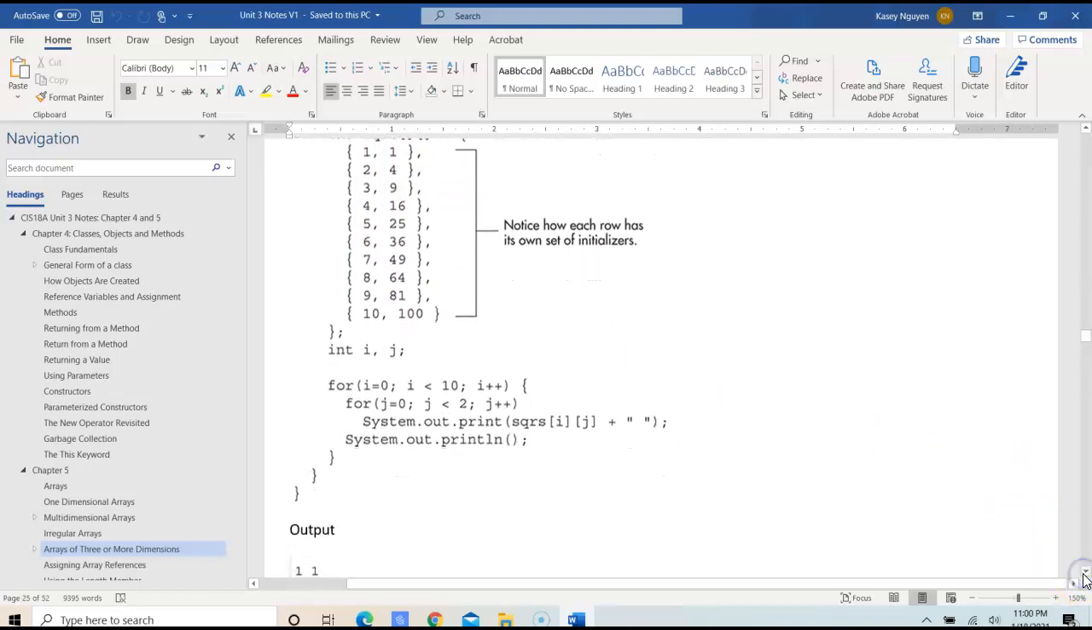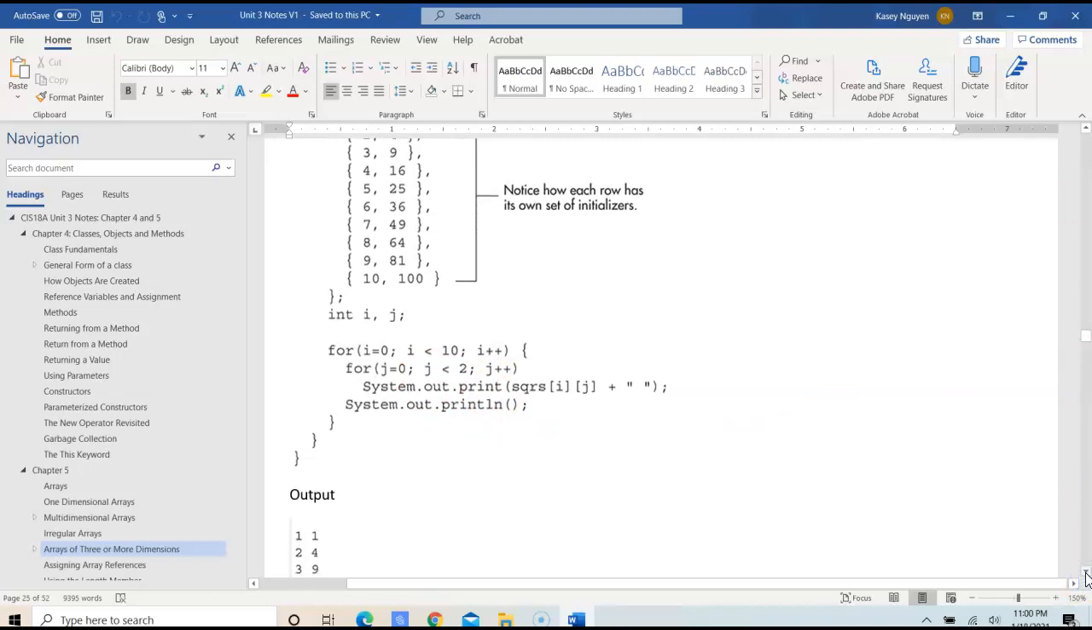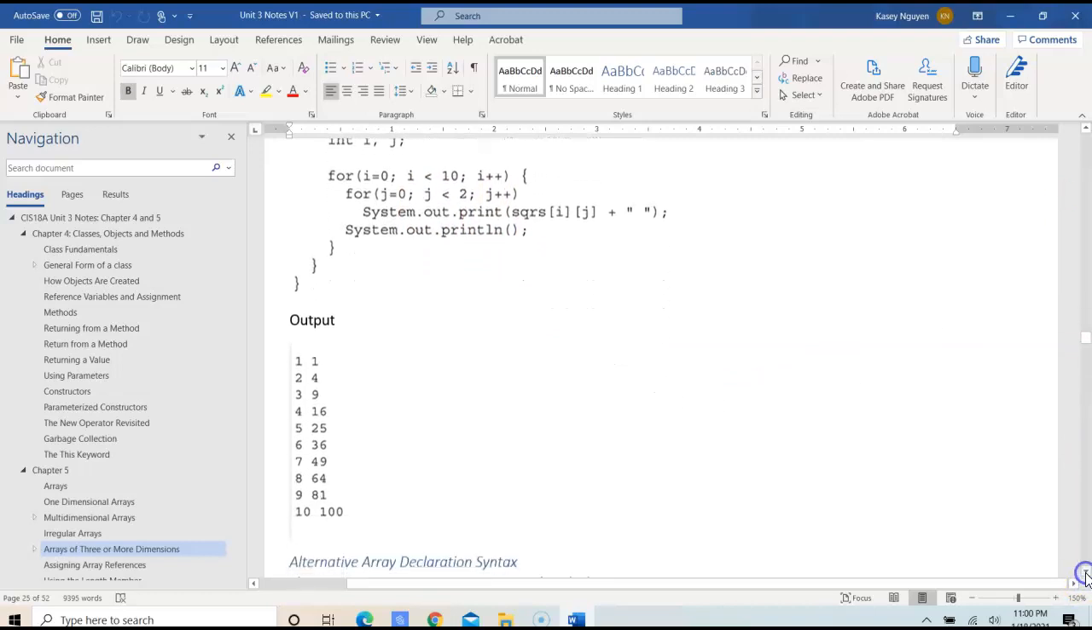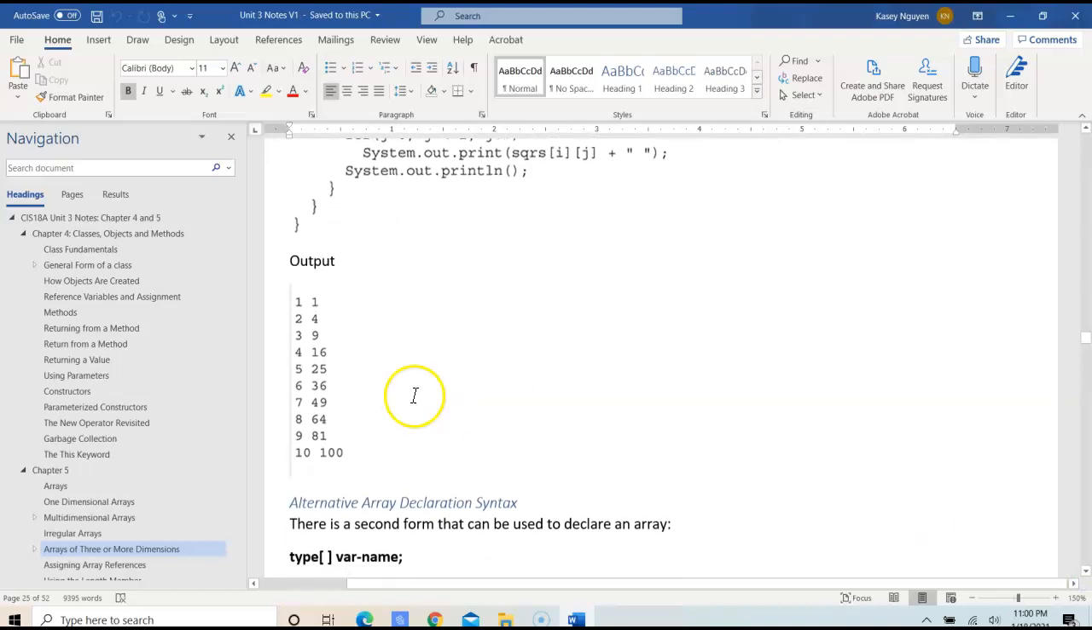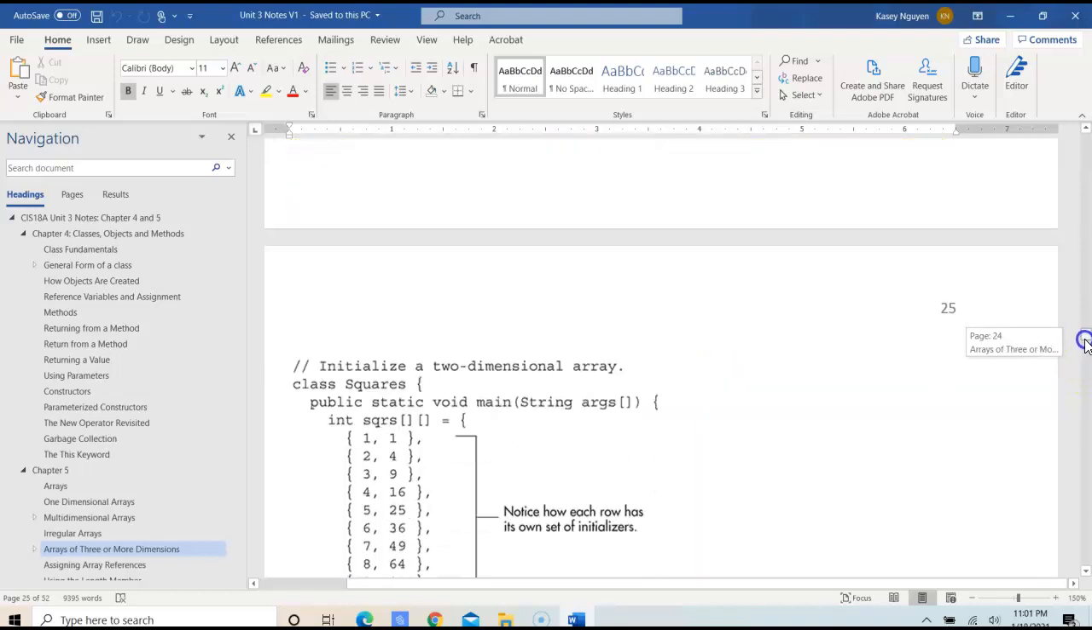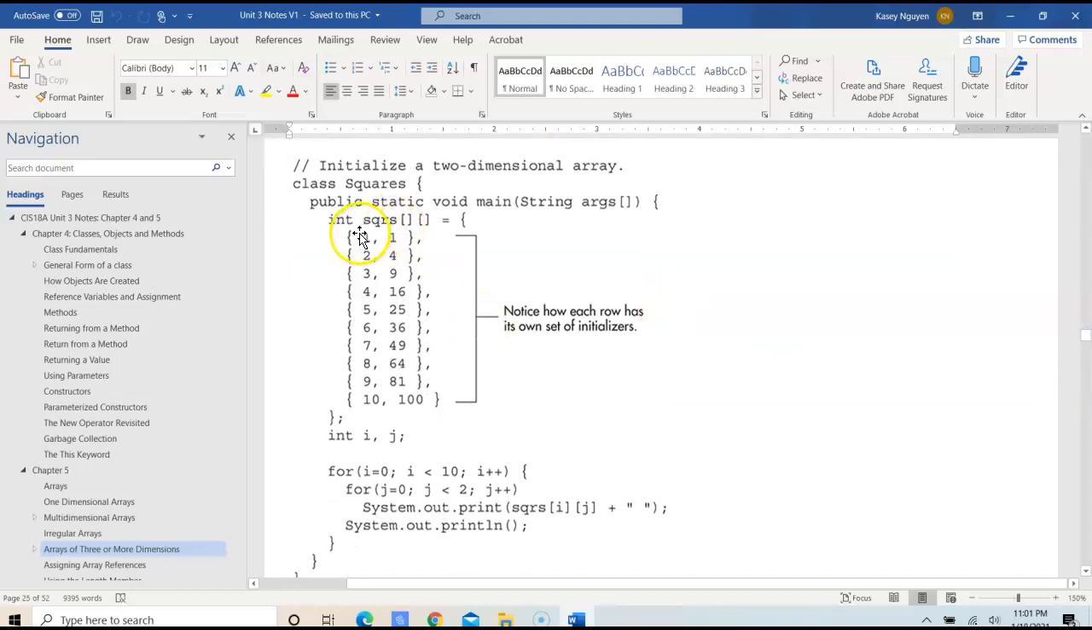And then since it's 2-dimensional, we would have a nested for loop to be able to access the values to illustrate the squares. So the square of 1 is 1, 2 is 4, 3 is 9, and so forth. So again, in this one, since we're using 2 dimensions, we would initialize them with their own separate grouping for X and Y.